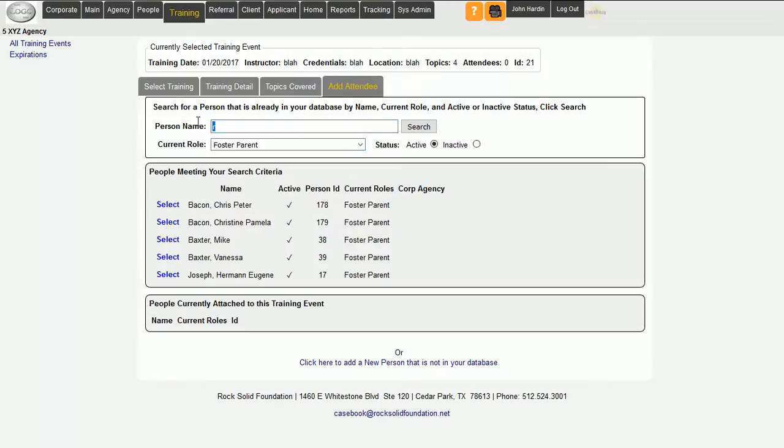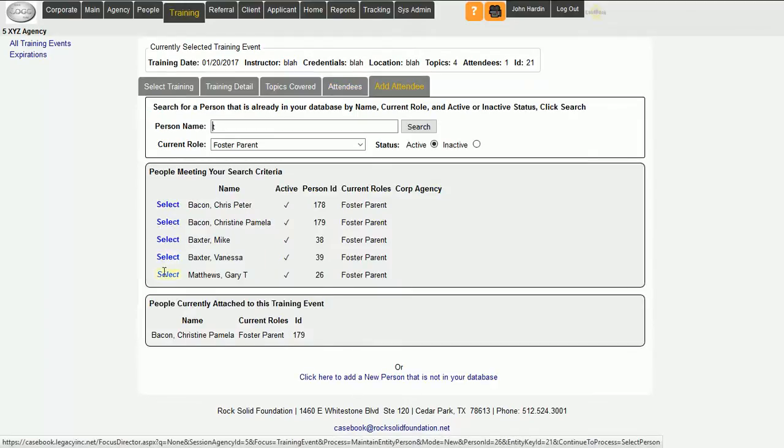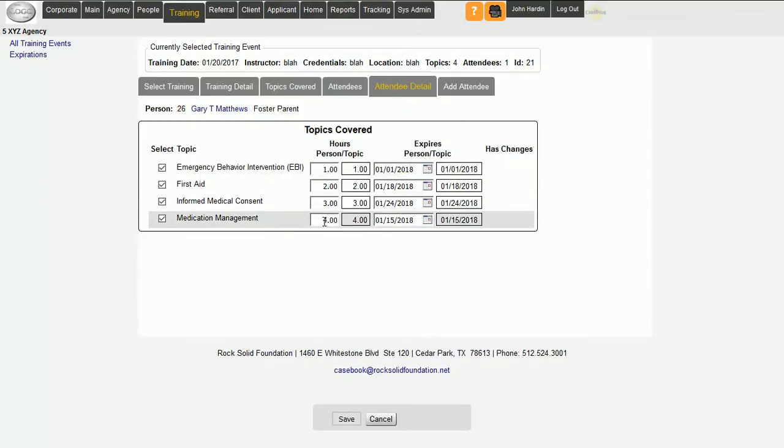and now we can start to search, and let's say they have a T in their name. And now we can pick a person, and you see that the hours and the expiration dates that you set when you selected the topics are preset. These can be modified on the fly if you so choose. And we can change it for this one person. We can save. And now we can pick another person. Say all of this data is correct. We can now save.